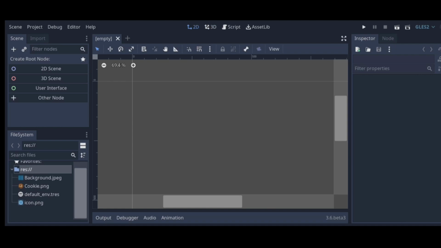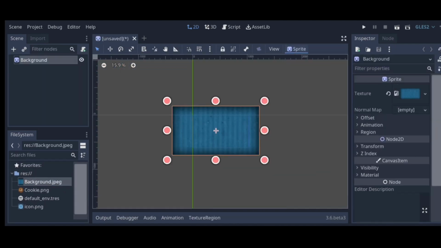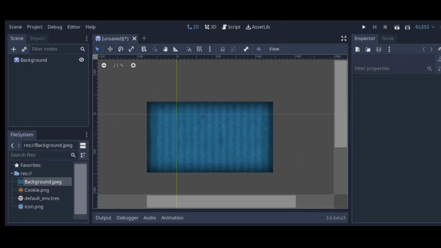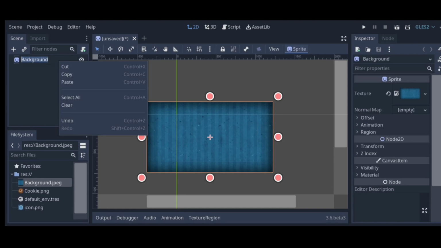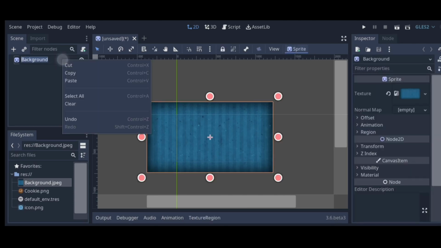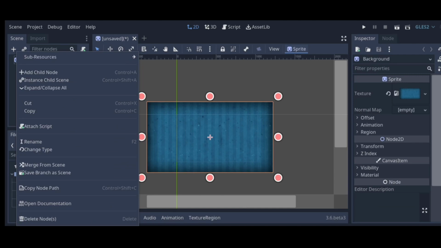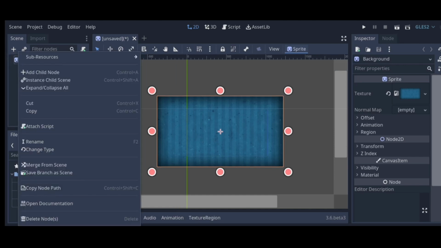Let's go to the 2D environment, and right here what I'm going to do is firstly I'm going to drag and drop my background to my scene. As you can see it's quite big, but actually let's delete it. Okay, so you just hold the click here, outside of the name of the node. Exactly, you should hold it on the icon of the node right here, and it's quite tricky, but you will get it. And here click delete.